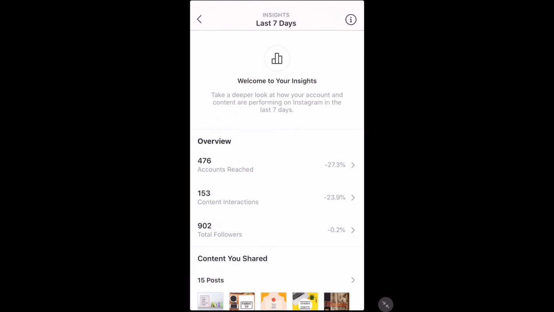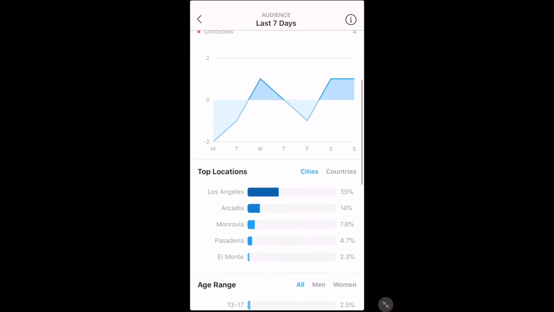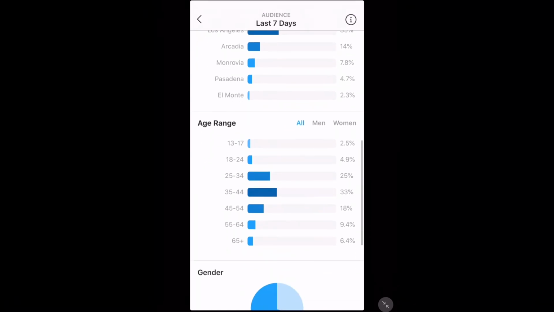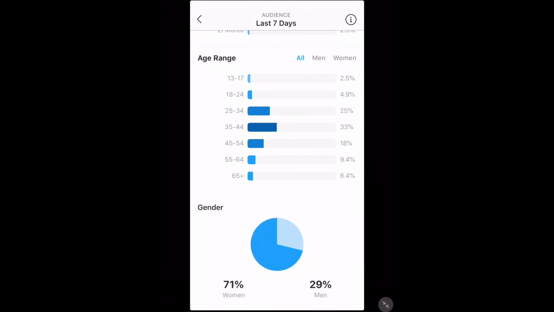My favorite insight information is found under Followers. Followers provides you with valuable demographic information such as age and gender. This can help gear your content to better engage with your followers.